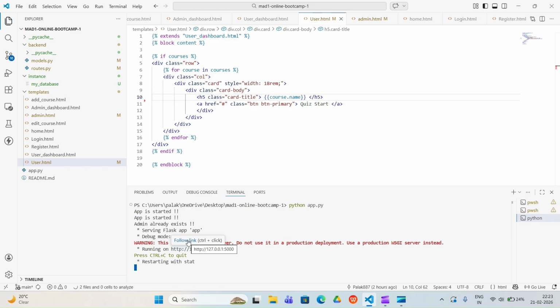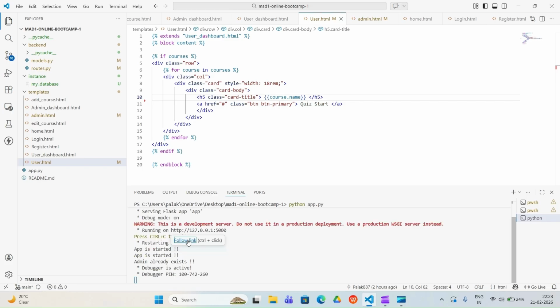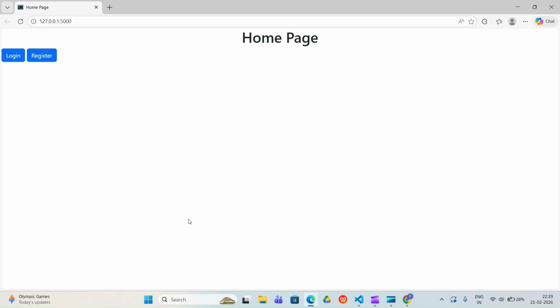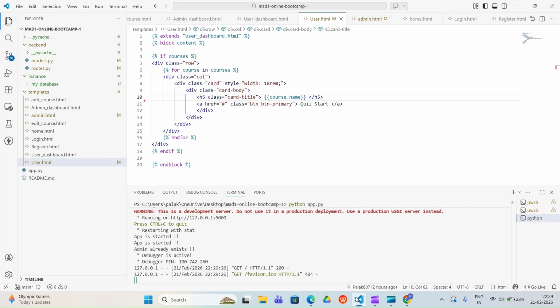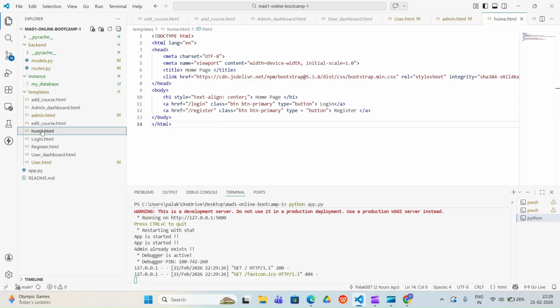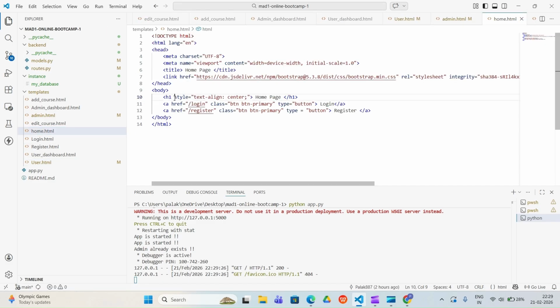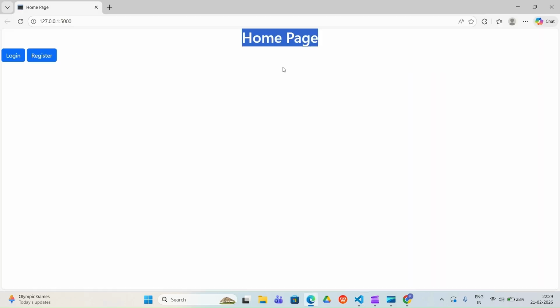So I'll click on it. And when I click on it, we'll be back at the home page. You can see this is our home page, and this comes into the center because we have made some changes in our home.html. If you go to home.html, I wrote some style into it. I wrote style equals text-align, and that makes it come into the center. So that's why this home page is coming into the center.